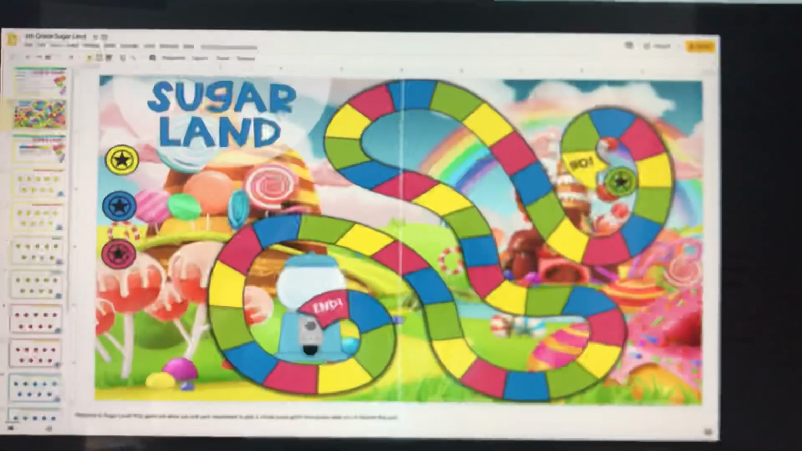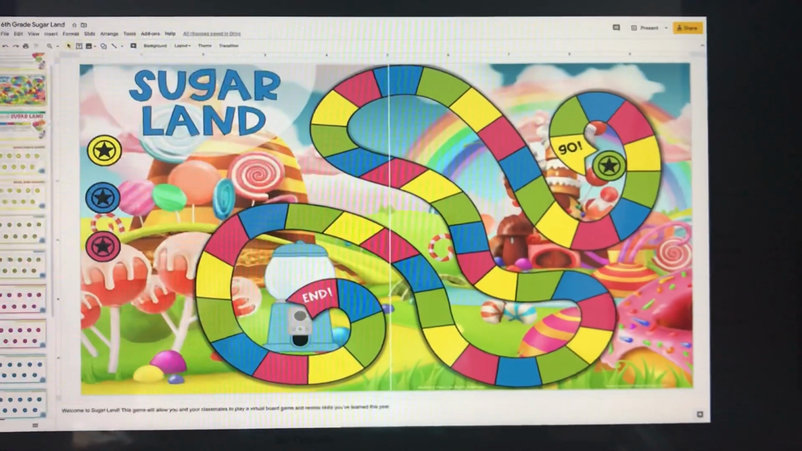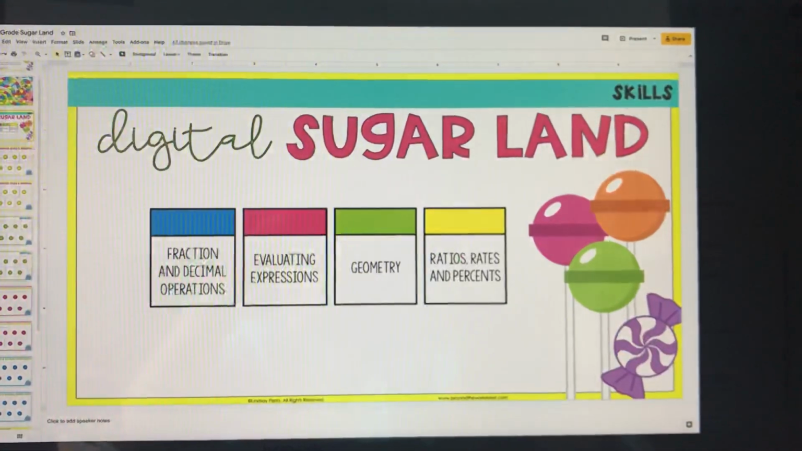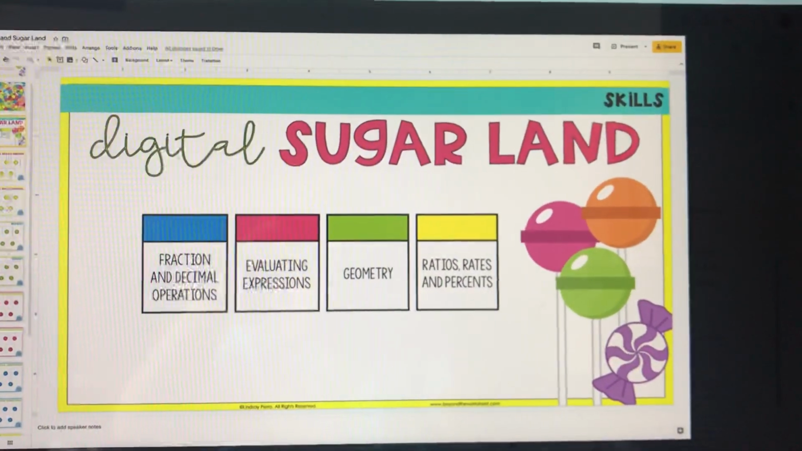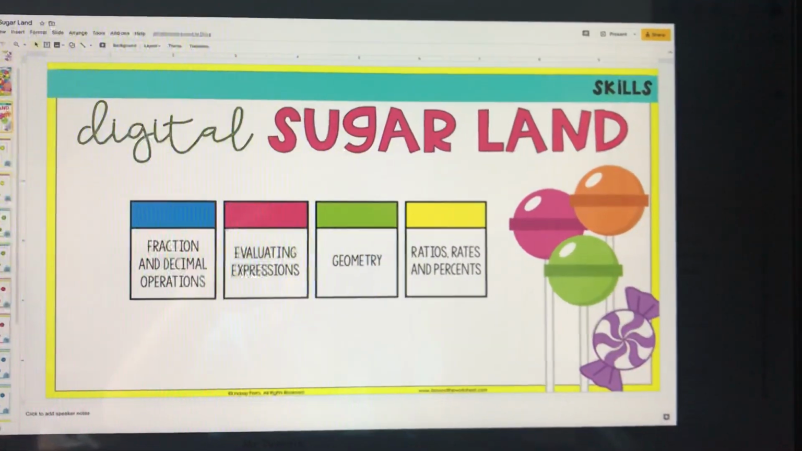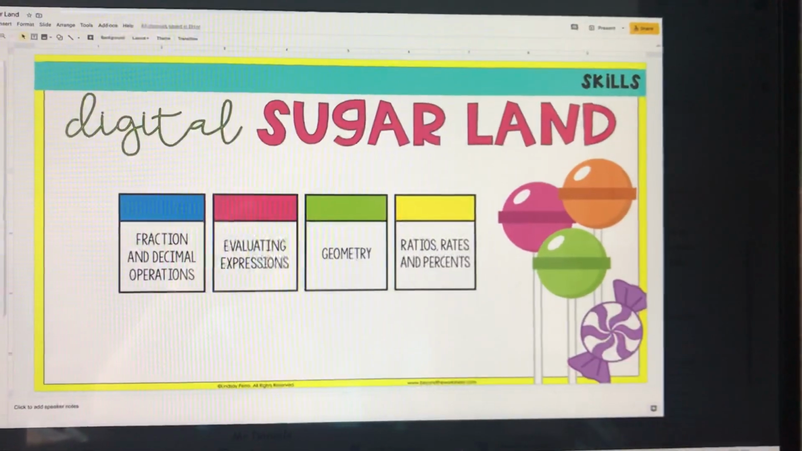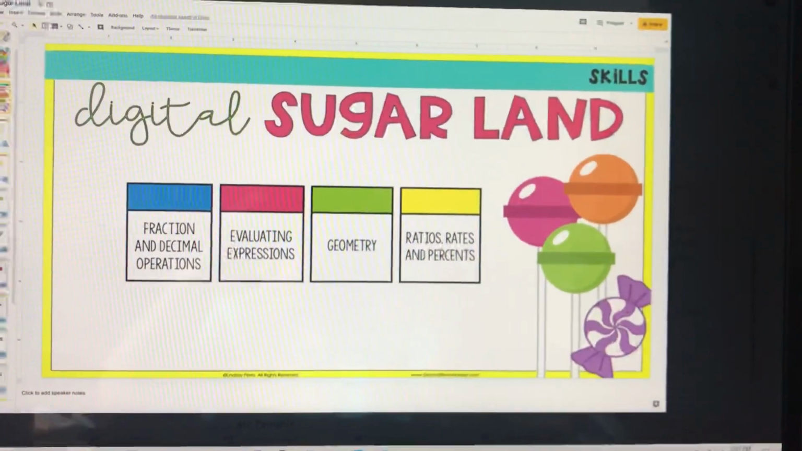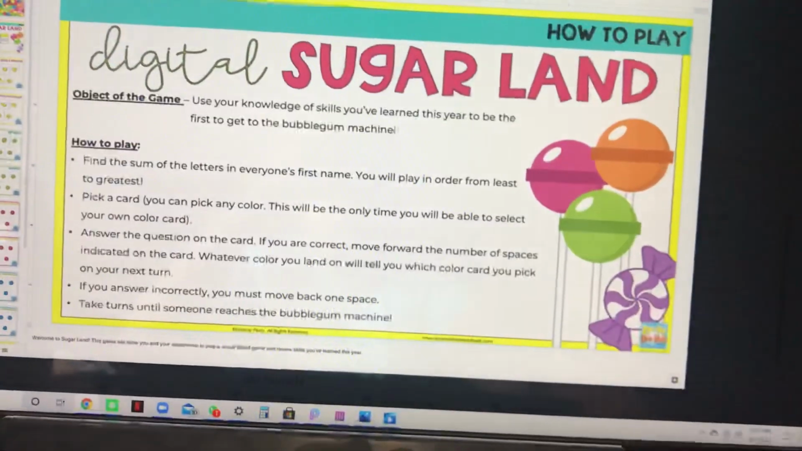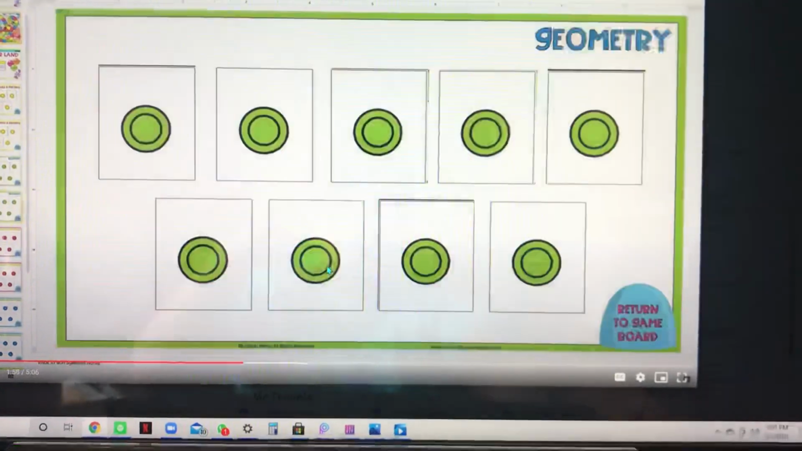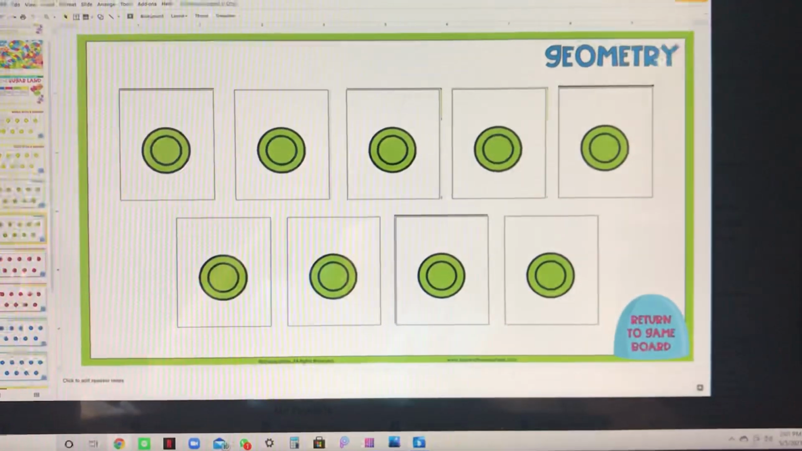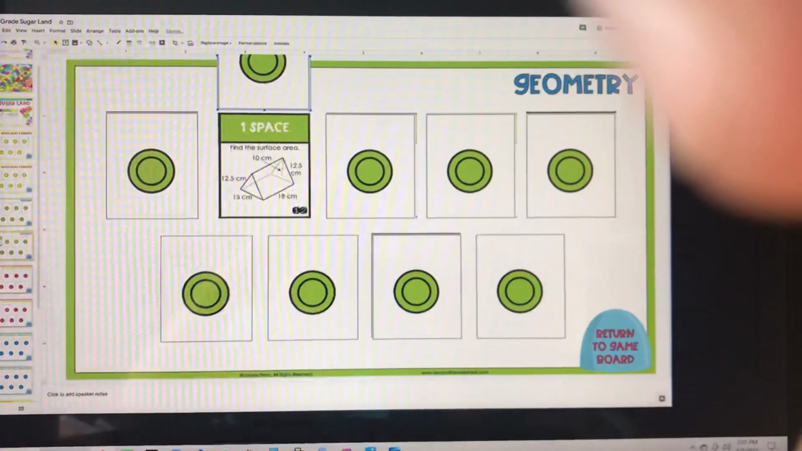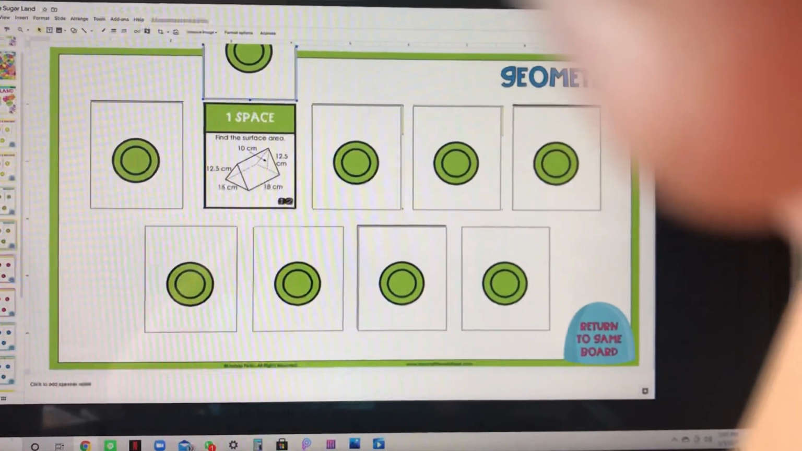So then someone's going to go first, and they're going to pick any of these cards over here. So slides 4 through 11 have your cards. And slide 3 tells you what each card color is about. So the blue cards are fraction and decimal operations, pink is evaluating expressions, green is geometry, and yellow is ratios, rates, and percents. So if I'm going first, let's say I want to do geometry. So you're going to pick a card, and the way you pick a card is you simply take the top and slide it up, down, off, whichever way you want.